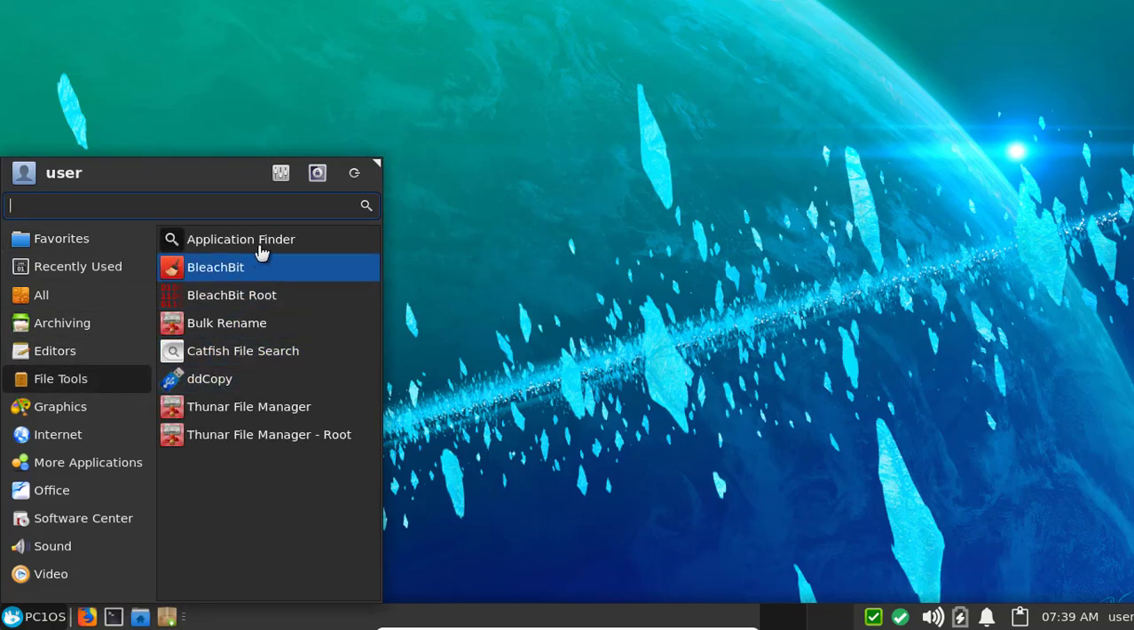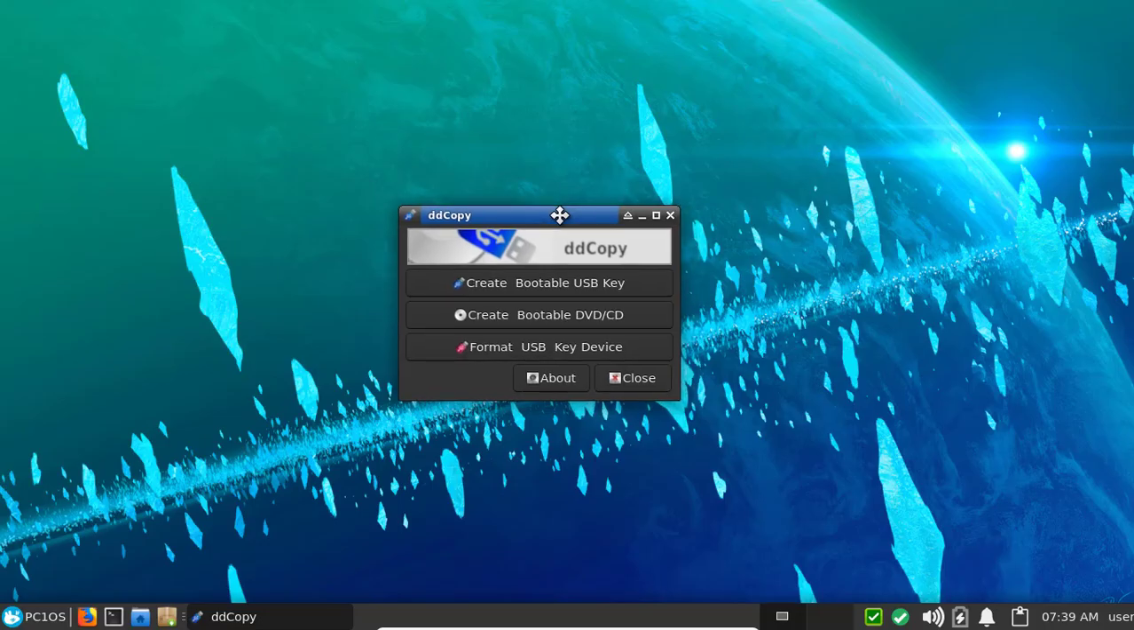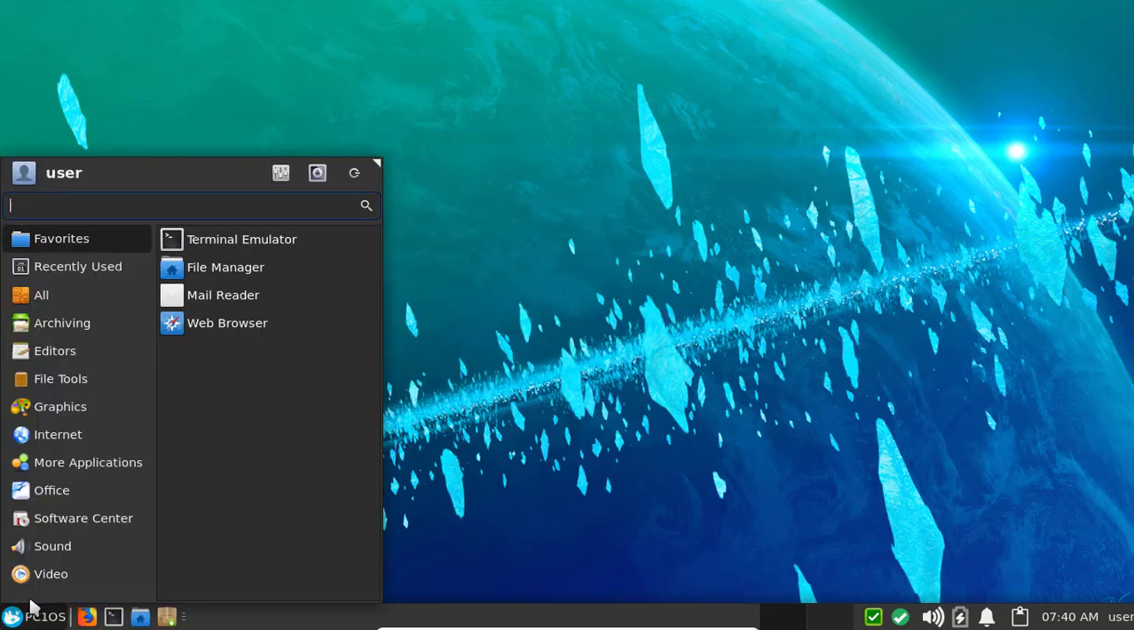Now in the file tools, we have got BleachBit. So BleachBit is something that I included. It was not coming with PCLinuxOS by default, so that's something that I included. You get BleachBit. And we get ddcopy. ddcopy was already there, but ddcopy is a very useful tool for creating bootable USB devices. You can also format and create a bootable USB, bootable DVD or CD. So that's a really handy tool.